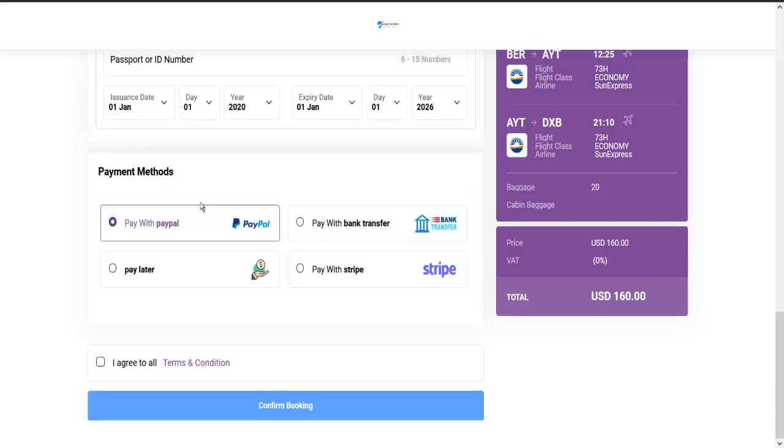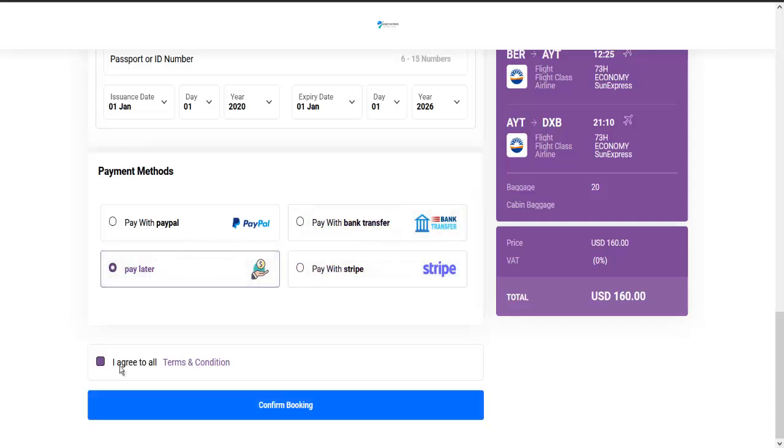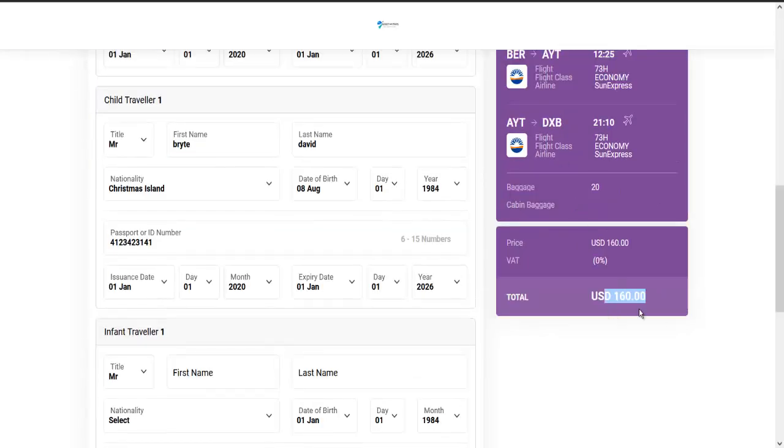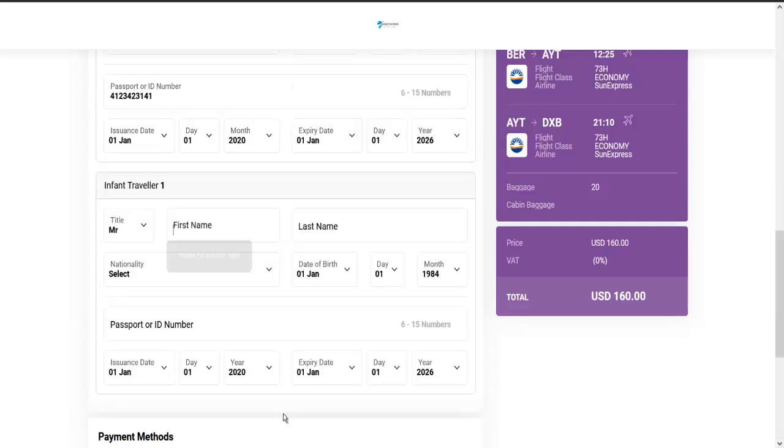So right now let's move to the payment part. You can pay with bank, pay later, or pay with Stripe. Let me select pay later. You can see the details now. This is the charge, so I can click on confirm booking.